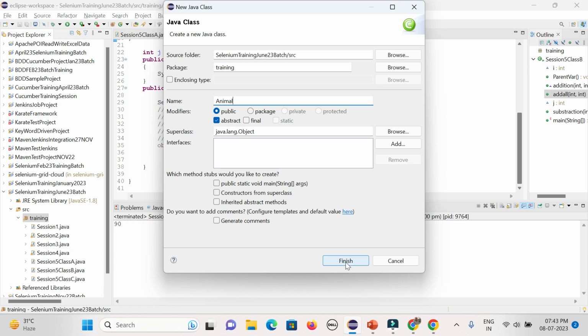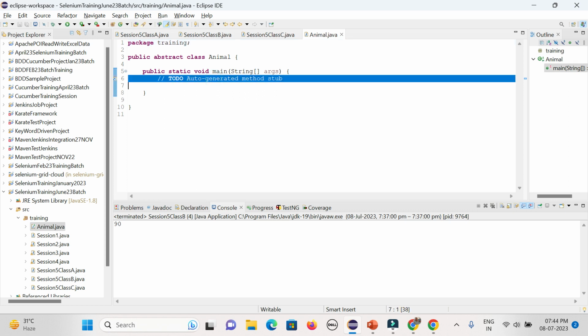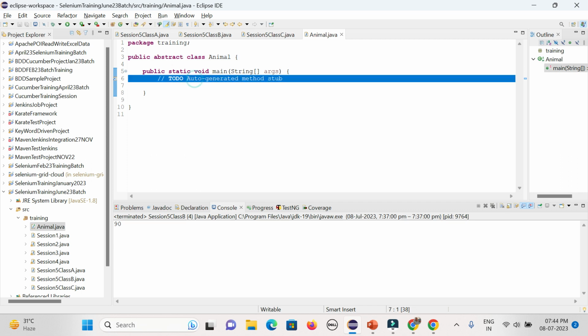You cannot create an object or instance of an abstract class. The main method can be there, but you cannot create an object or instance. So that is the abstract keyword. If you want to create it manually, you just need to add the abstract word before the class name. That is the abstract class.